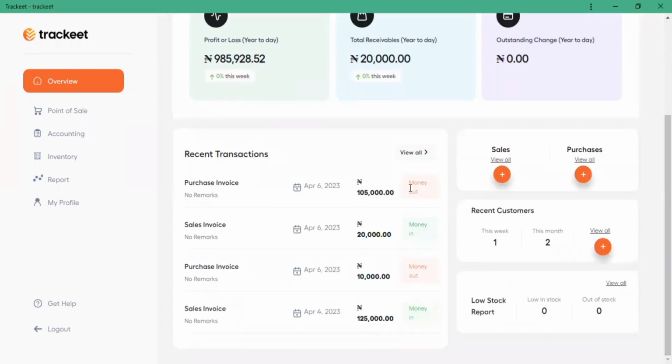Also, we have our recent transactions displayed here. Our recent transactions show both our purchases and our sales. We have our recent purchase, which was made on April 6, 2023. We also have our recent sales, made on the same day, showing our purchase invoices to be our money out and our sales invoices to be our money in. This explains the things that have been going on in your business, showing you the things you bought recently and the things that have been bought from you.